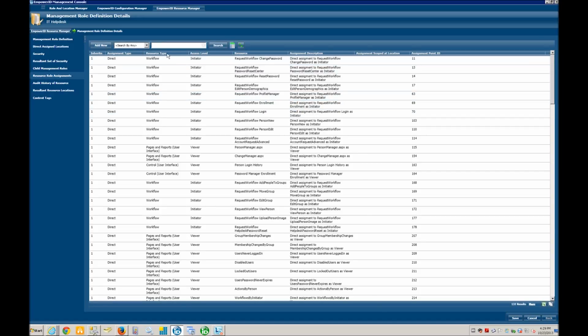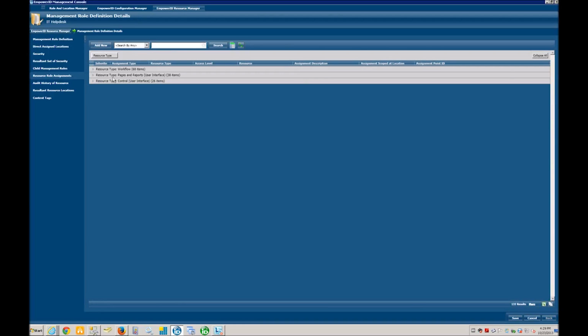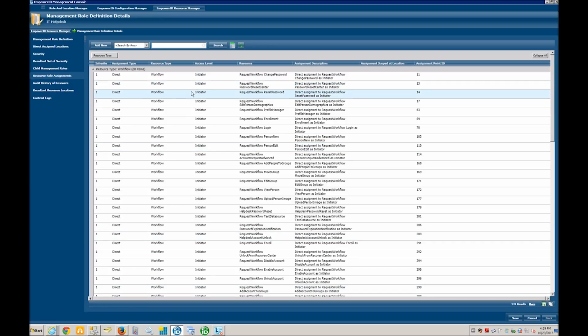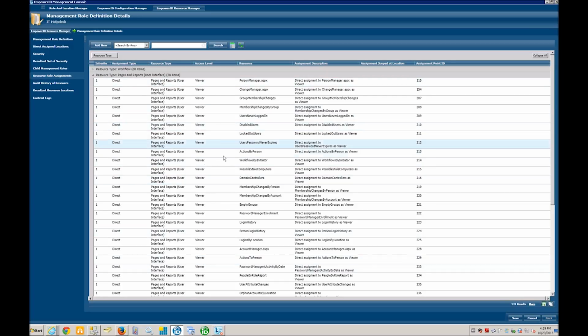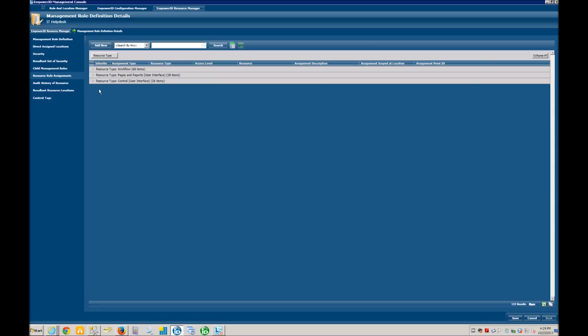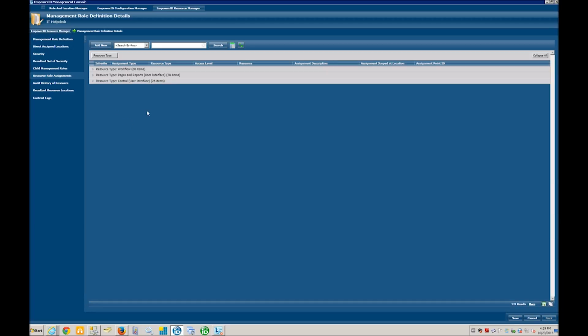We see that we've got a number of workflows, 68 different workflows assigned to this definition. We have pages and reports, a good number of 38 pages and reports that are common to our management roles. And then we have a number of controls that get assigned. Altogether, we have about 132 separate assignments for this management role definition. The nice thing about this is I can take this management role definition and build my various management roles from it. So let's take a look.